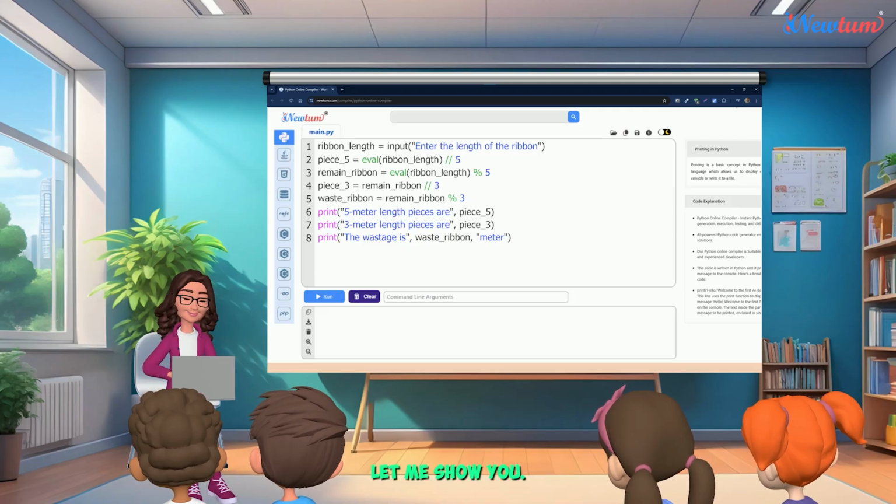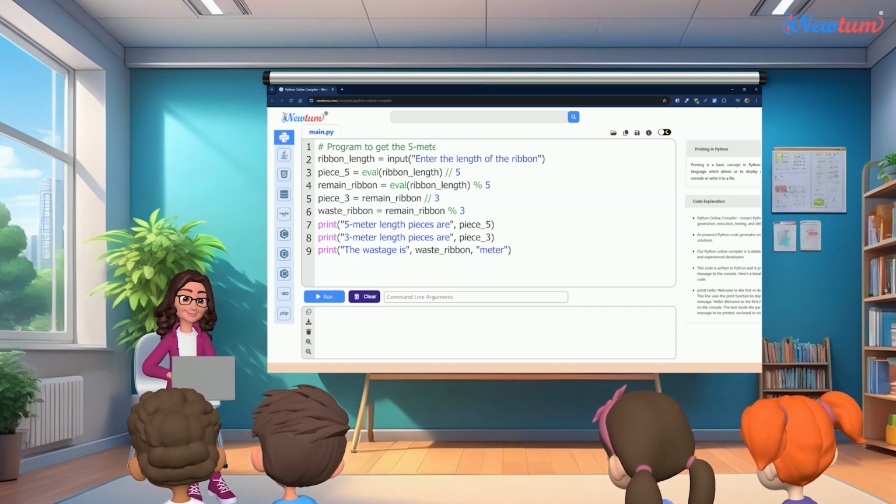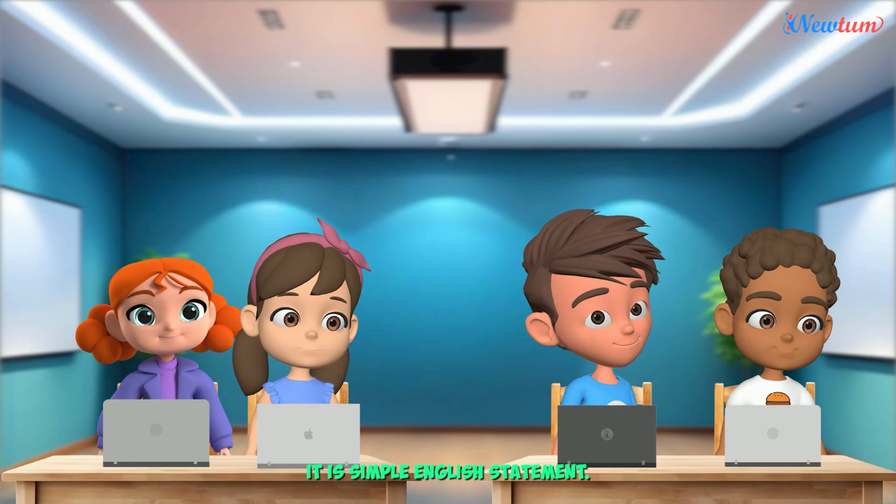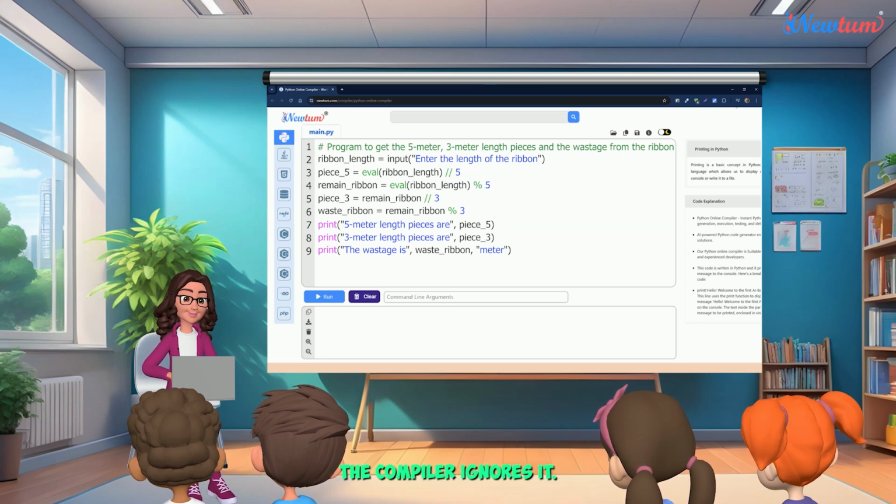Let me show you. We will add one line at the beginning of a program, starting with hash symbol. It is a simple English statement. When a line starts with a hash, the compiler ignores it. It's just for us to understand what the code does. Let's add some more comments.